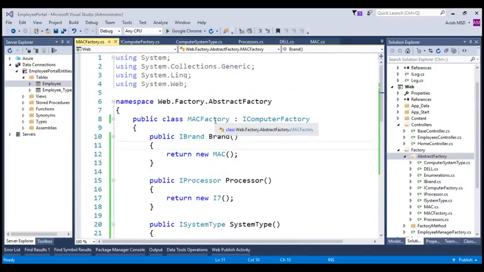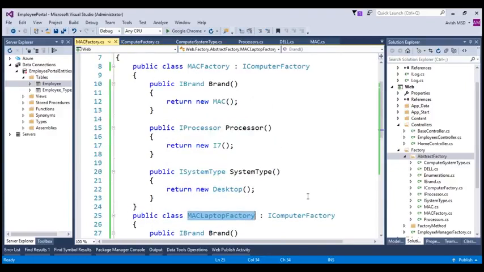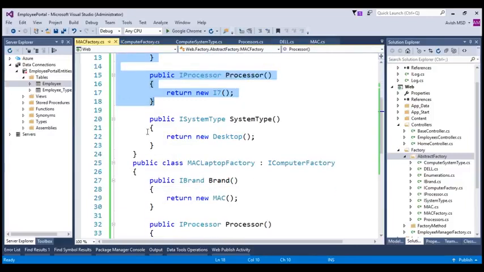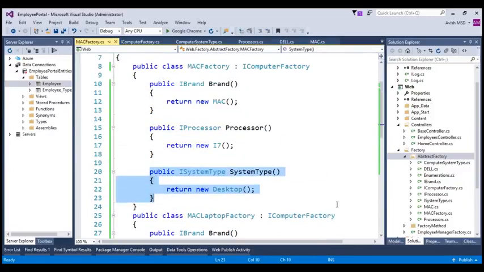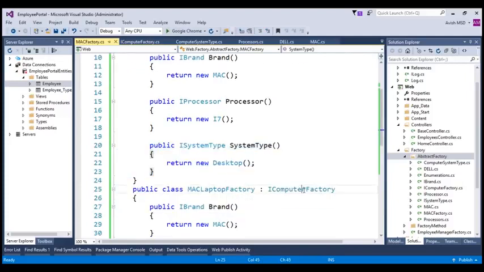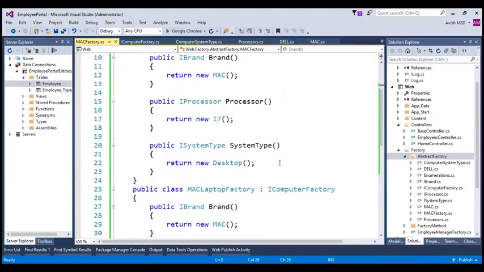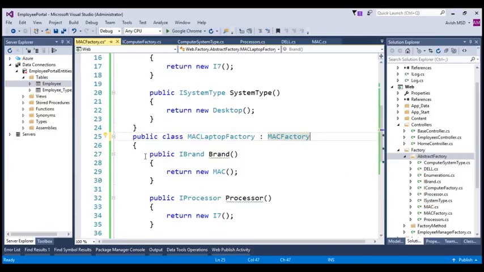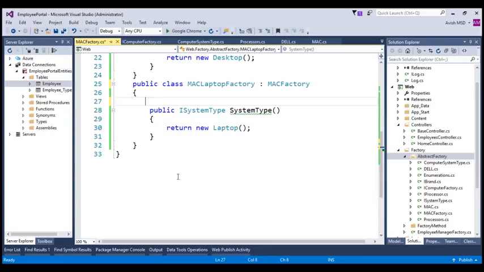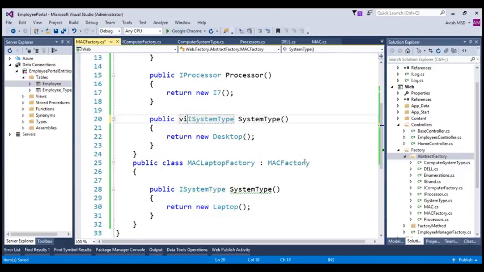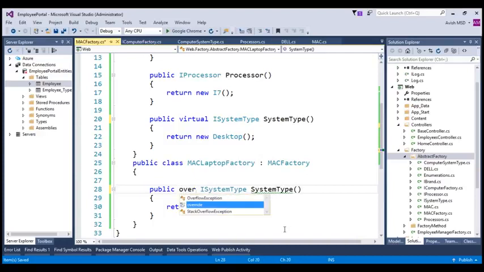Now if you observe the Mac factory and the Mac laptop factory, both have got the same brand as well as the processor. The only difference between these two is the system type. So let's refine it further, and instead of inheriting the iComputer Factory for Mac laptop factory, let's inherit from the Mac factory. Let's say Mac laptop factory inherits the Mac factory, and let's remove these implementations and change this implementation as virtual system type, so that we can override it here.